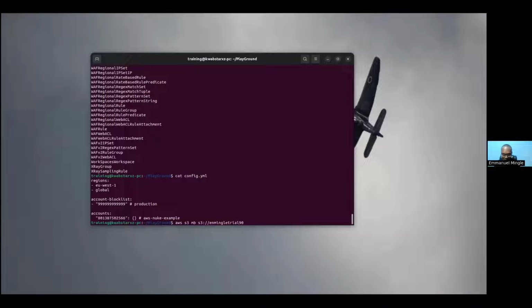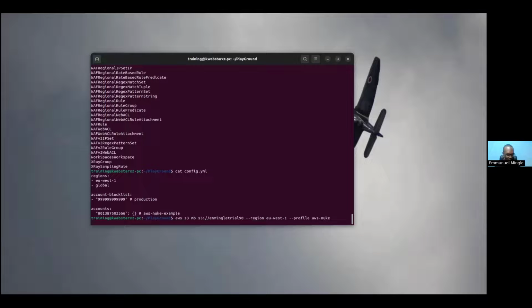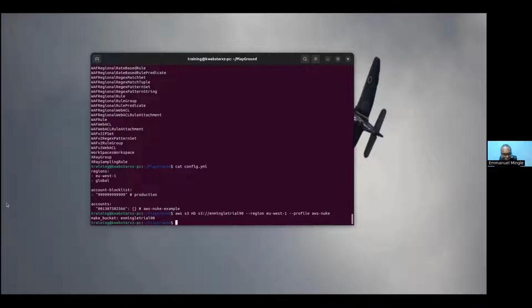And then I would add the region, because I want to specify the region. That'll be eu-west-1. And then the profile, because I'm using the aws-nuke profile, I could just go ahead and specify that. aws-nuke here. Let's see if I'm going to have that done. Okay, so that's done for me.